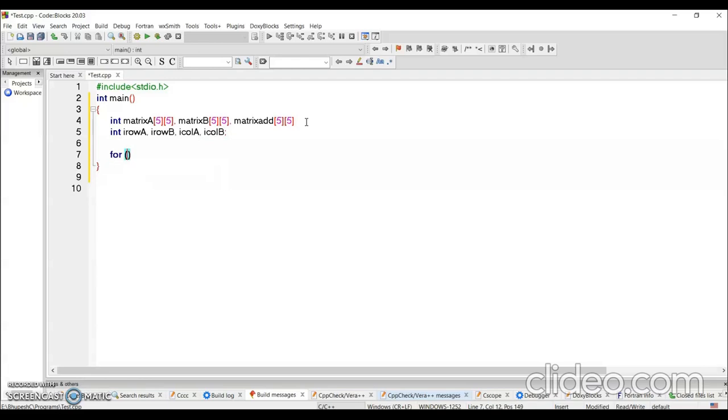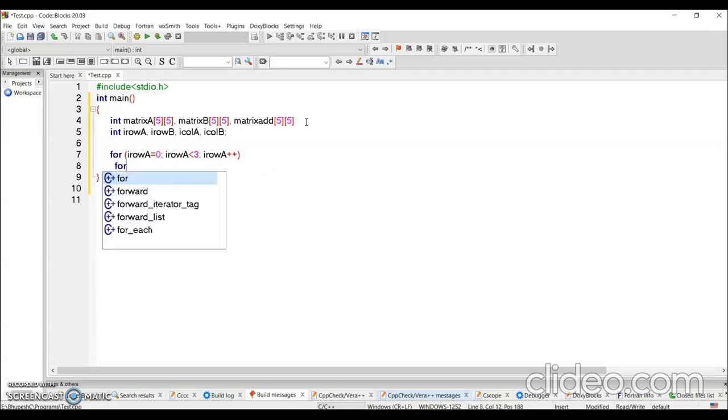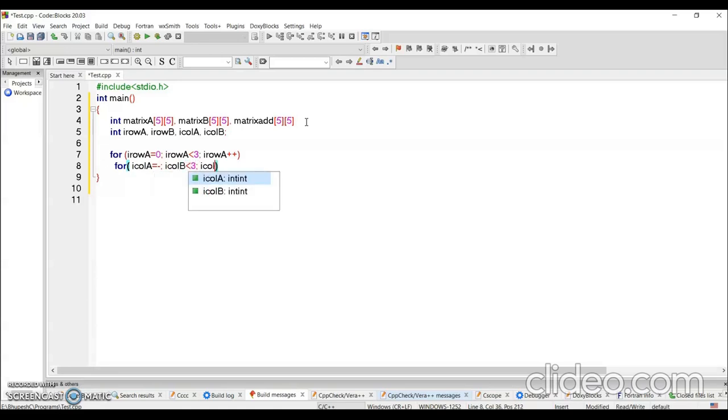So for iRowA equal to 0, let us take iRowA less than 3, iRowA plus plus. Then for iColA equal to 0, iColA less than 3, iColA plus plus, sorry, yes.